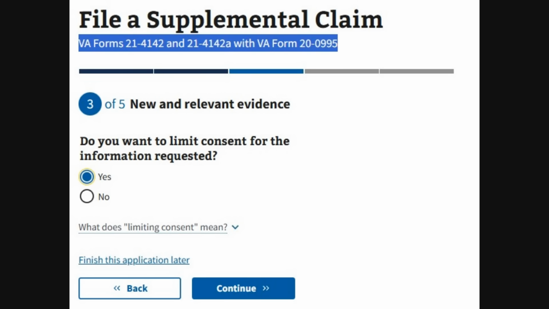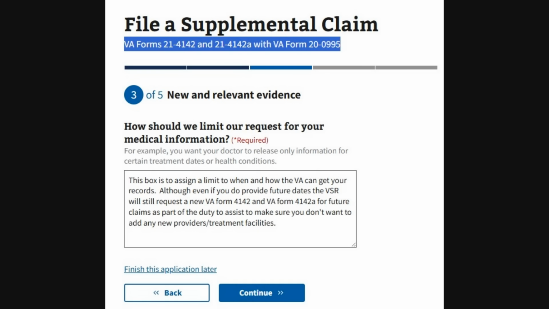So then once you acknowledge that, you come here to this particular screen that says, do you want a limited consent for the information requested? So you can actually have, if you don't say anything, then it's a one-time situation. Or if you say, hey, look, I'm going to give you permission to gather this evidence for the next year. Then what happens is they take you to this next screen, and then they say, hey, look, for your limited request, tell us how you want to limit our access to this medical information.